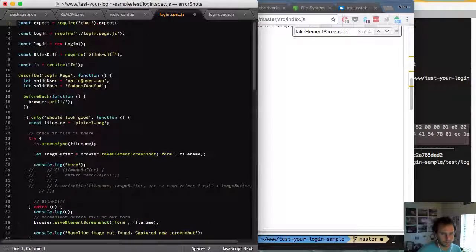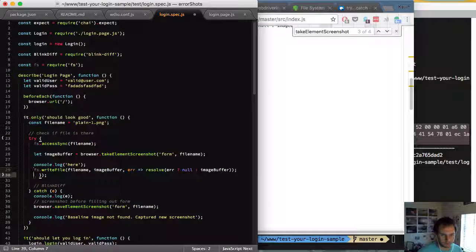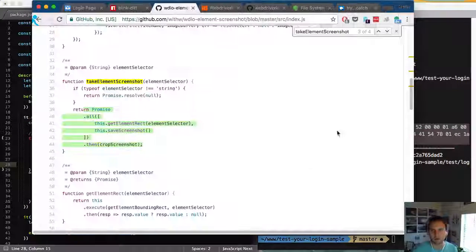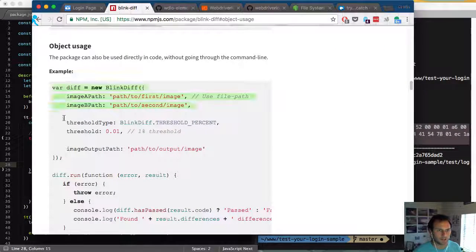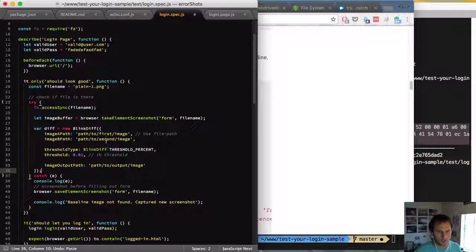Oh, too many comments. If no image buffer, we will ignore that. We don't want to write the file. This is where we want to run blink-diff. Okay, so we're going to blink-diff our previous and next items. Where'd blink-diff go? There you are. So we're going to do a new blink-diff. Image A path is going to be our file name, and then image B is not going to be our file name. It's going to be the image buffer.